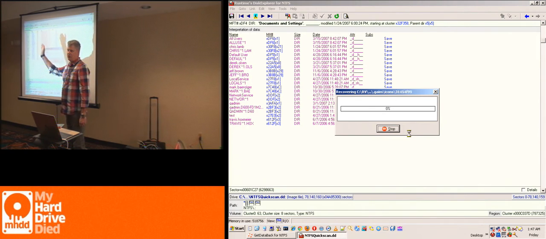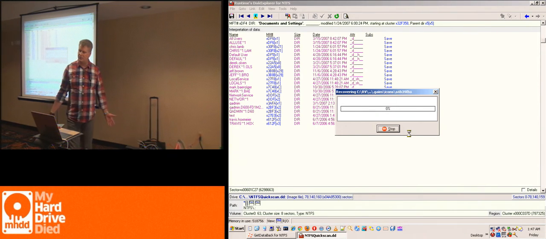So this is doing the groups of clusters in order. Instead of just flashing all over the disk and doing everything it has to do, it's following the chains and only touching those sectors. It's not touching the Windows System folder. It's not touching the Program Files directory. It's only touching Mark Basinger's stuff. So I'm safer. And if there's corruption in the Windows System folder, I don't have to touch it.